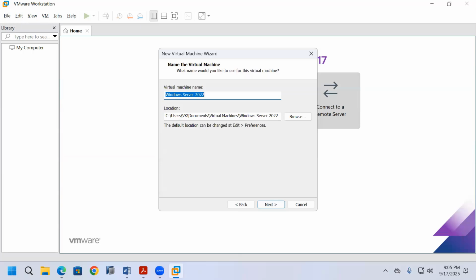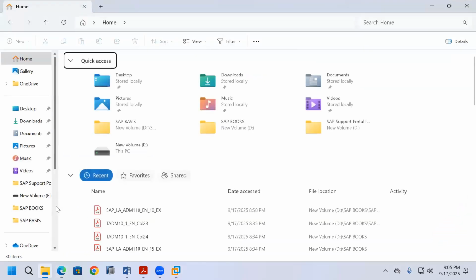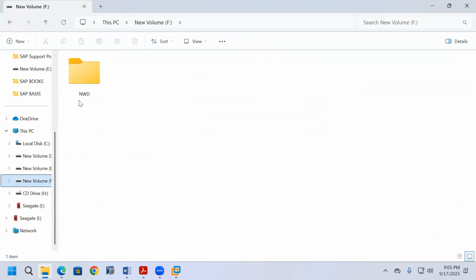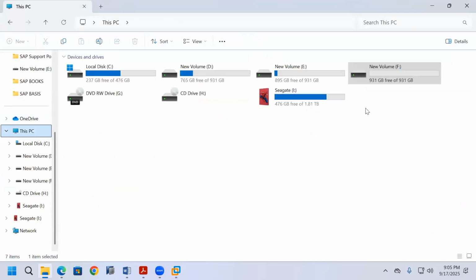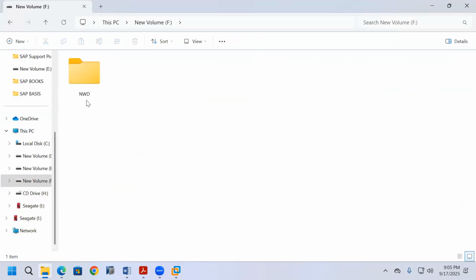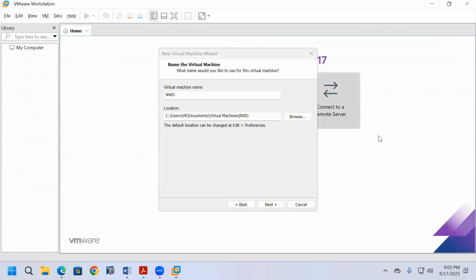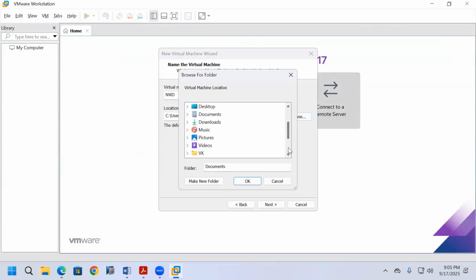Here, the title. Now what are you doing? You are creating a virtual machine. Provide a title, for example, NWD. I provided the title. Location: where do I want to store these files? They are asking. I already did this. In the F drive, I created one folder, because in the F drive I have a minimum of 300 GB free space. In that drive, I created one folder, the NWD folder. So click browse, in the F drive select this NWD folder and click OK.